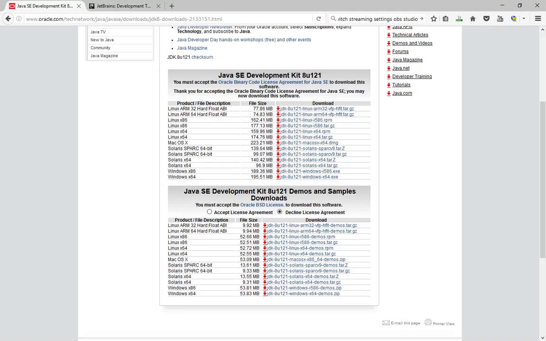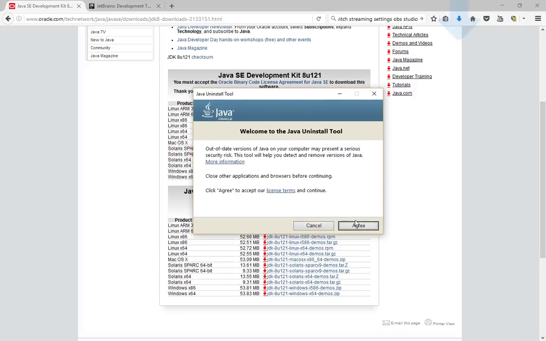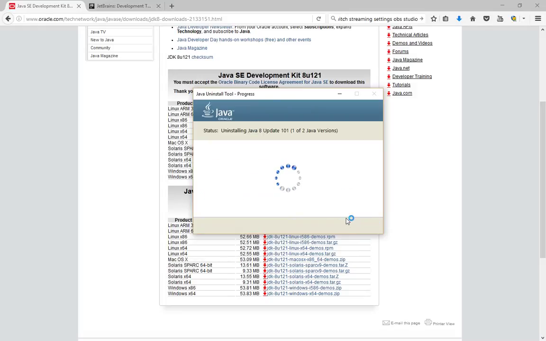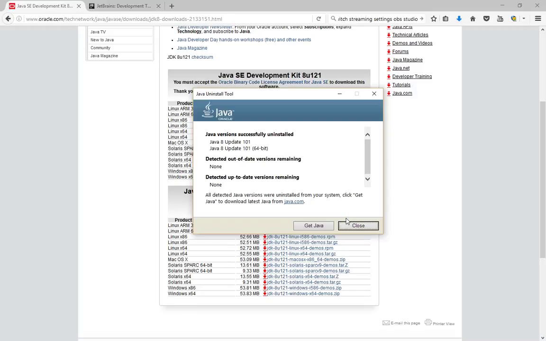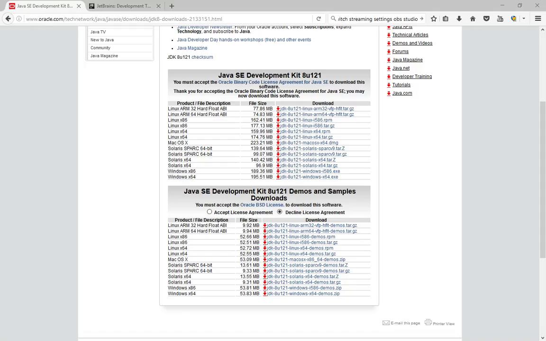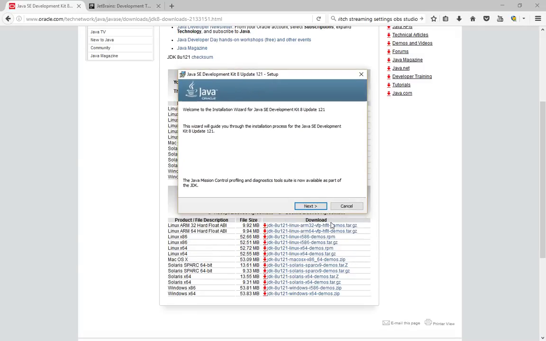So while that's downloading, we're going to go ahead and get the installer. We're going to agree to the terms and conditions. We'll hit next, and what it'll do is uninstall any old versions of Java that you have. And then what you'll want to do is run the latest version. So we're going to go ahead and hit next.